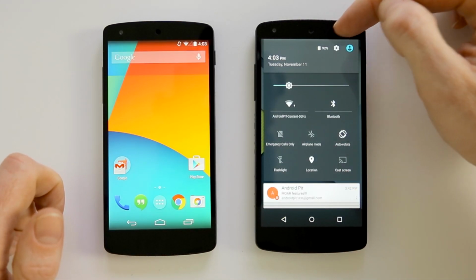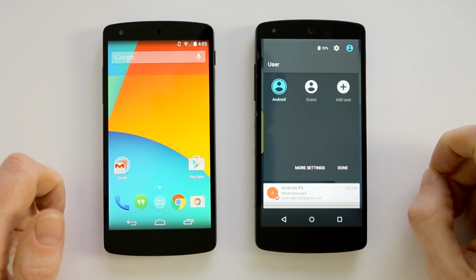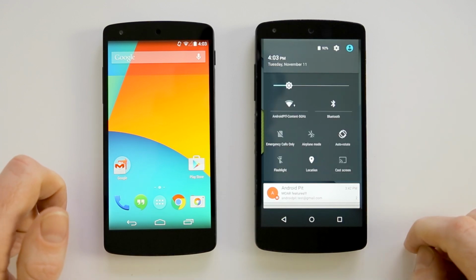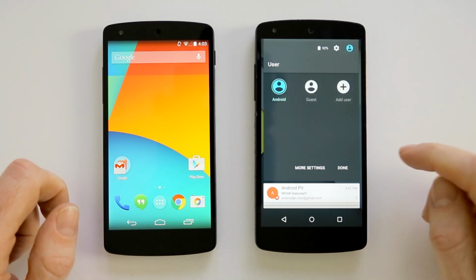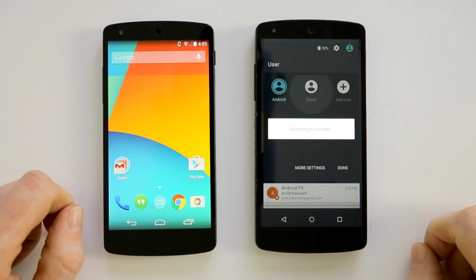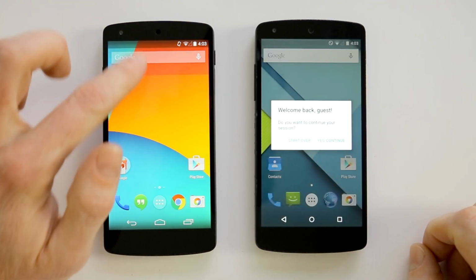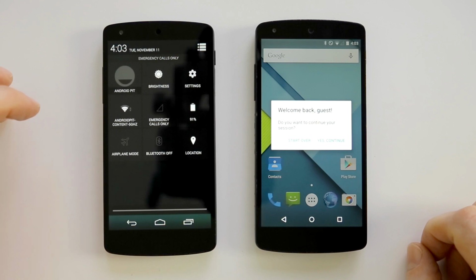On KitKat, it's a little bit different. You've just got your basic notifications. And of course, this is the first time that you've seen them because you don't have access to them on the lock screen. And if you want to switch over to your quick settings, you've got the button in the corner, or you can do a double swipe down from the home screen.